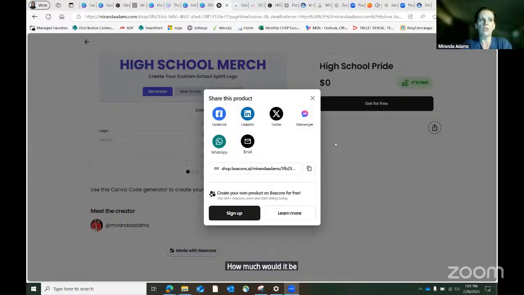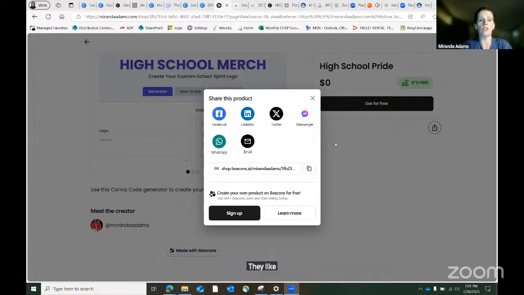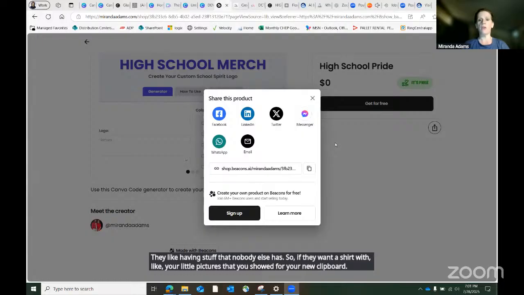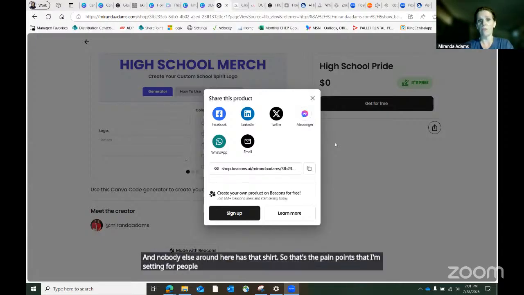Right. And motivation for me was I don't want to go on all these other websites and wear the same thing as everybody else. A big pain point here in my small town is they like having stuff that nobody else has. So if they want a shirt with it, like your little pictures that you showed for your new clip art, hey, I want a shirt. I can make whatever kind of clip art, like whatever county I live in. I got one, let's just say Smith County. It says Smith County Baddie on the bottom of it. And she's standing there and she's cute. And nobody else around here has that shirt. So that's the pain point that I'm solving for people in my town.